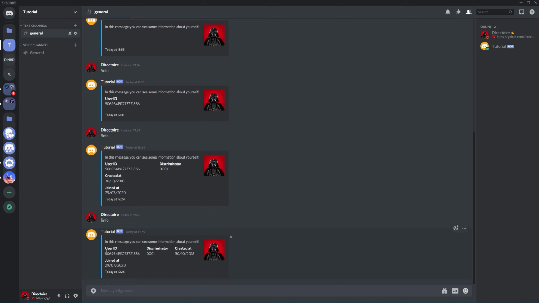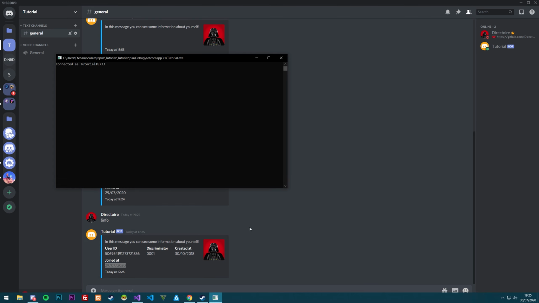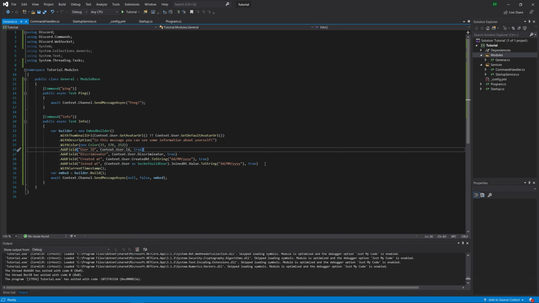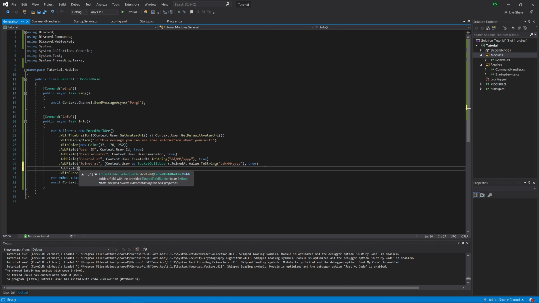Now, as you can see, we now have the user ID, the discriminator, the date when the account was created, and the date when we joined the server. Pretty cool, right? Now let's close our console again and go back to Visual Studio. Now let's add even more information. Let's go here, let's say add field, and then what we can also do is we can get a list of the roles that the user has.